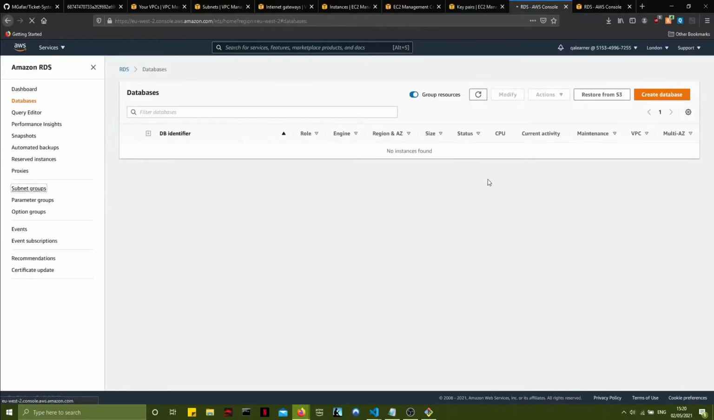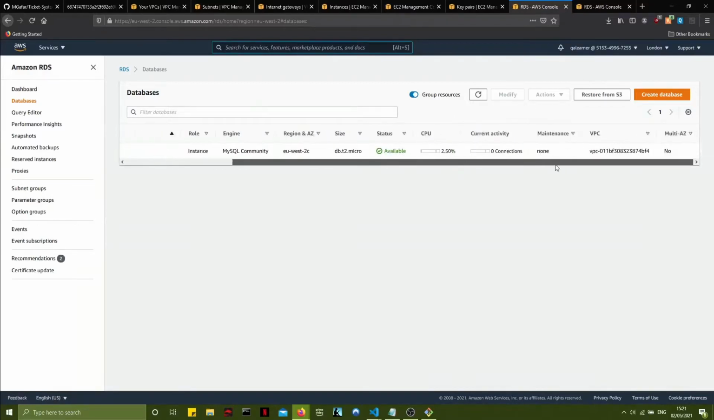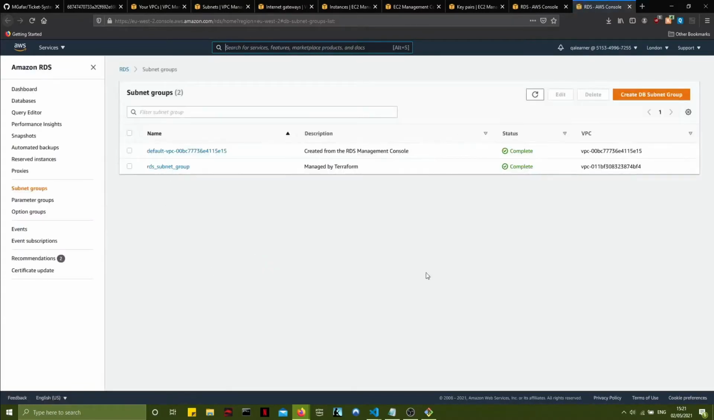Onto the RDS, let's have a look. Before there was nothing. Now we have RDS ticket system, which is a MySQL database. And finally, the subnet groups. Before there was only the default VPC subnet group. There should be an extra one now. Here we go, RDS subnet group managed by Terraform.